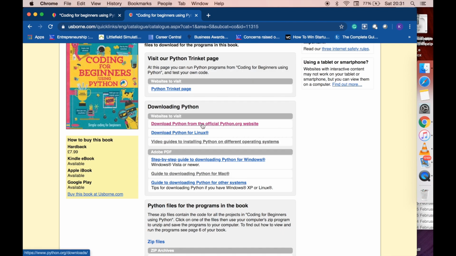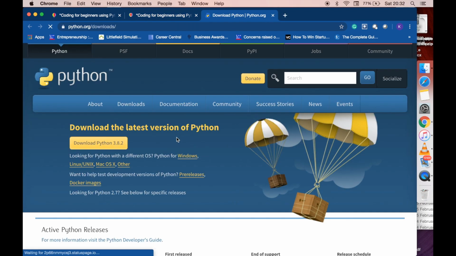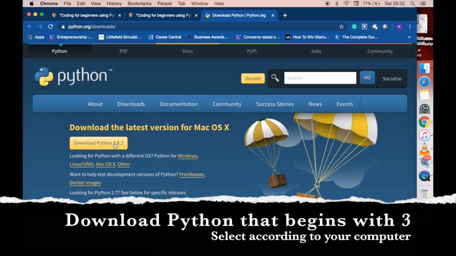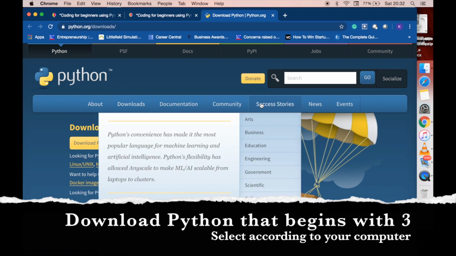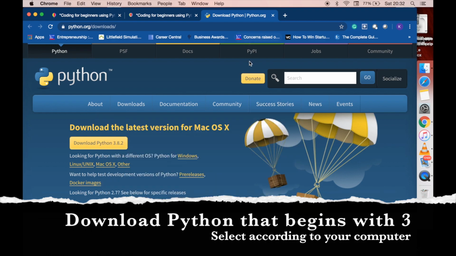I used this, download Python from the official python.org website, and it says download Python 3. It says download Python. It's a gold button. Then if you press that, it should download. And I've already got it open, so I'm not going to download it again. So that's how you download.